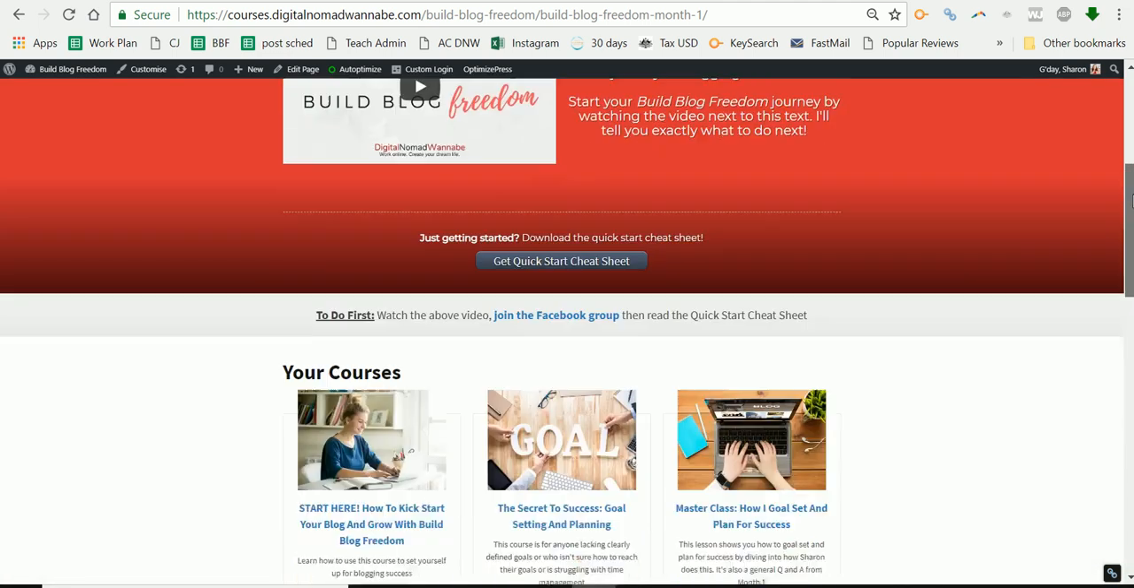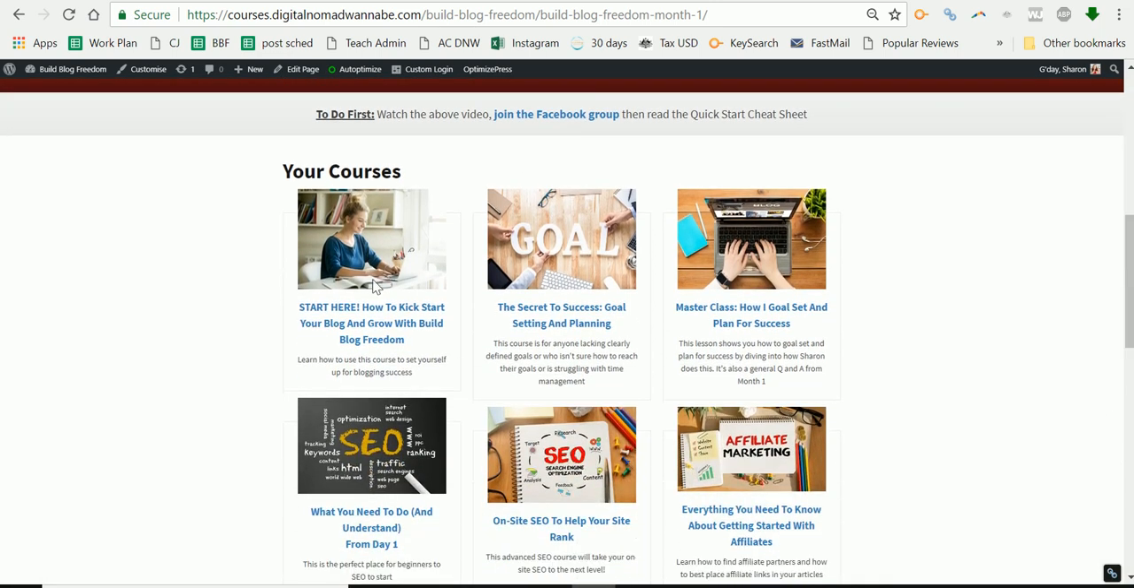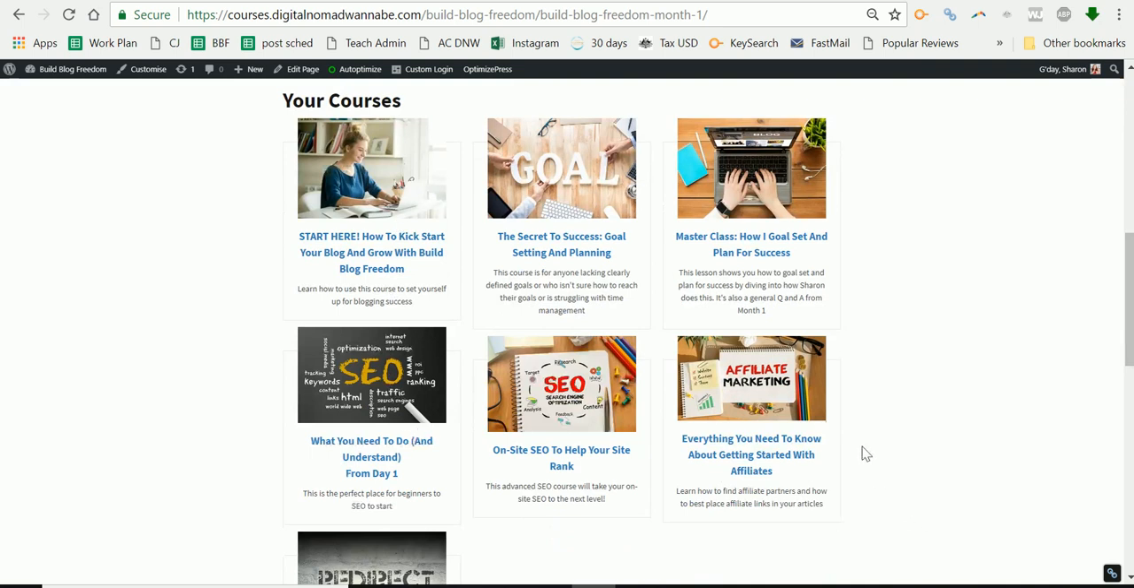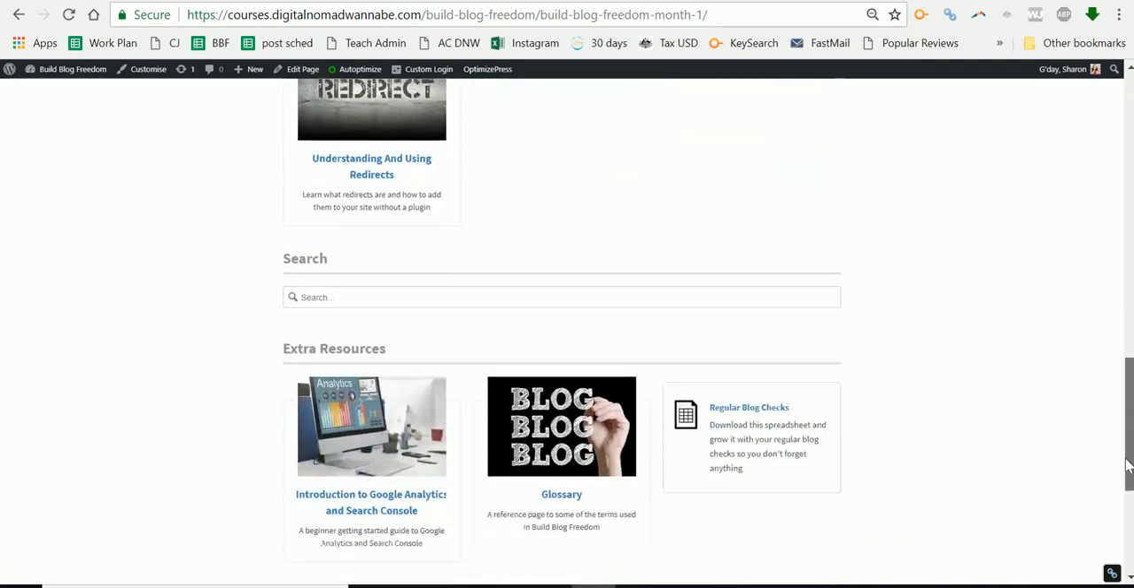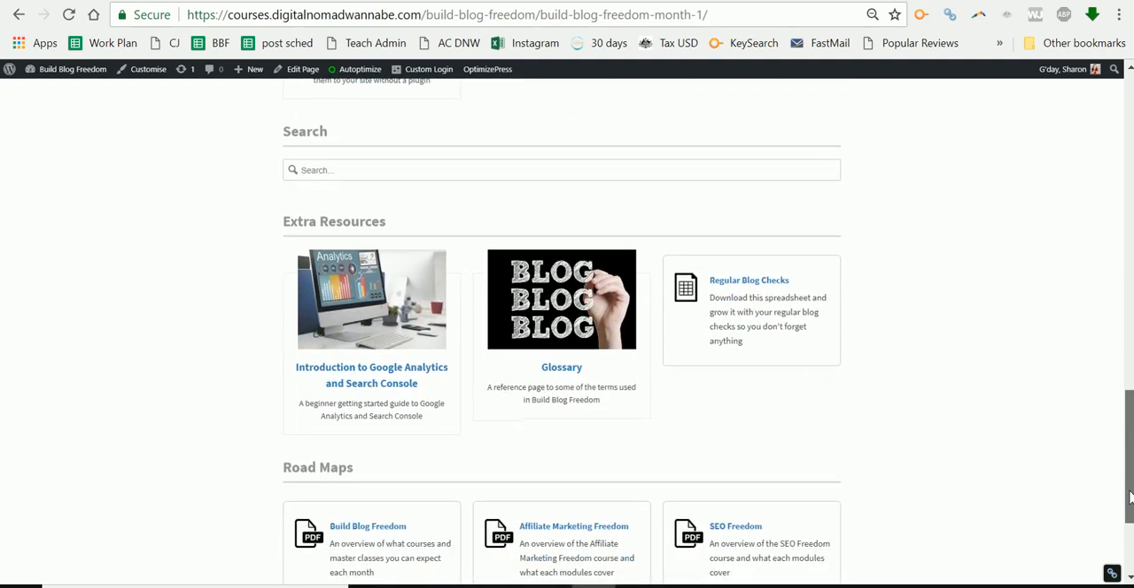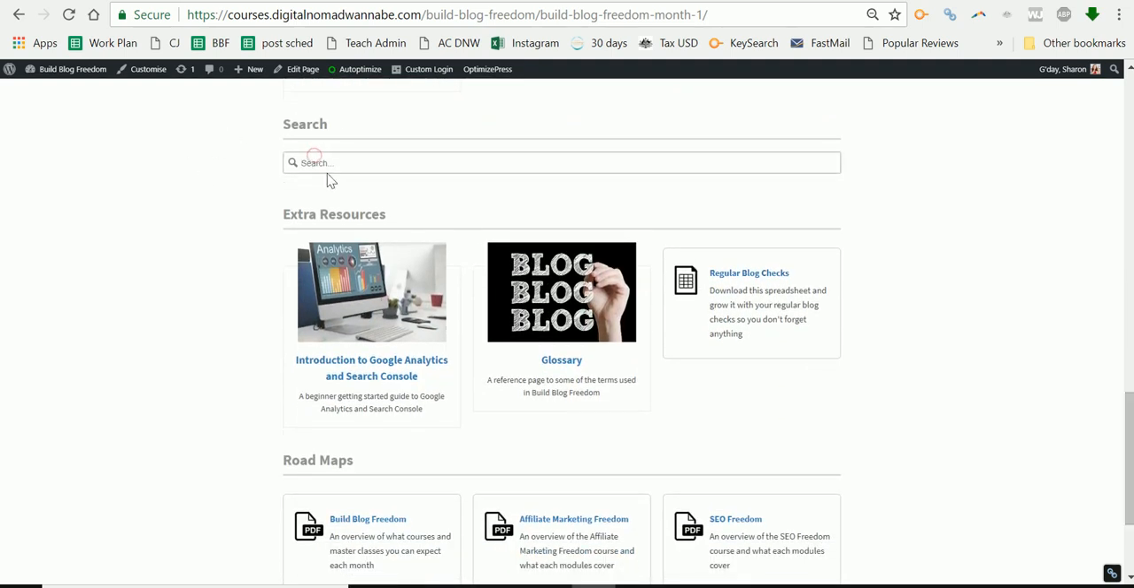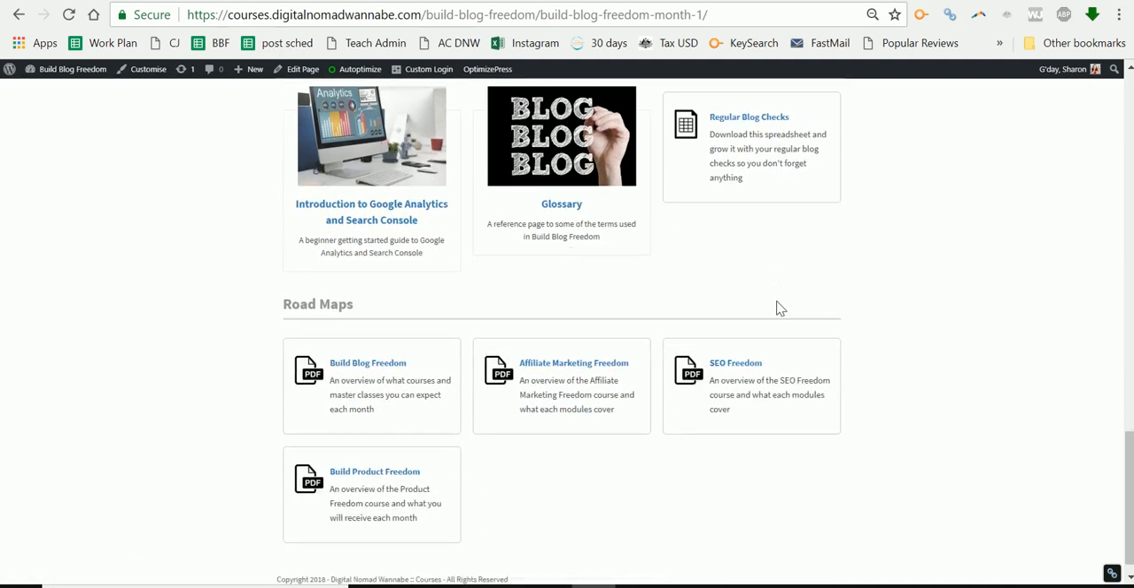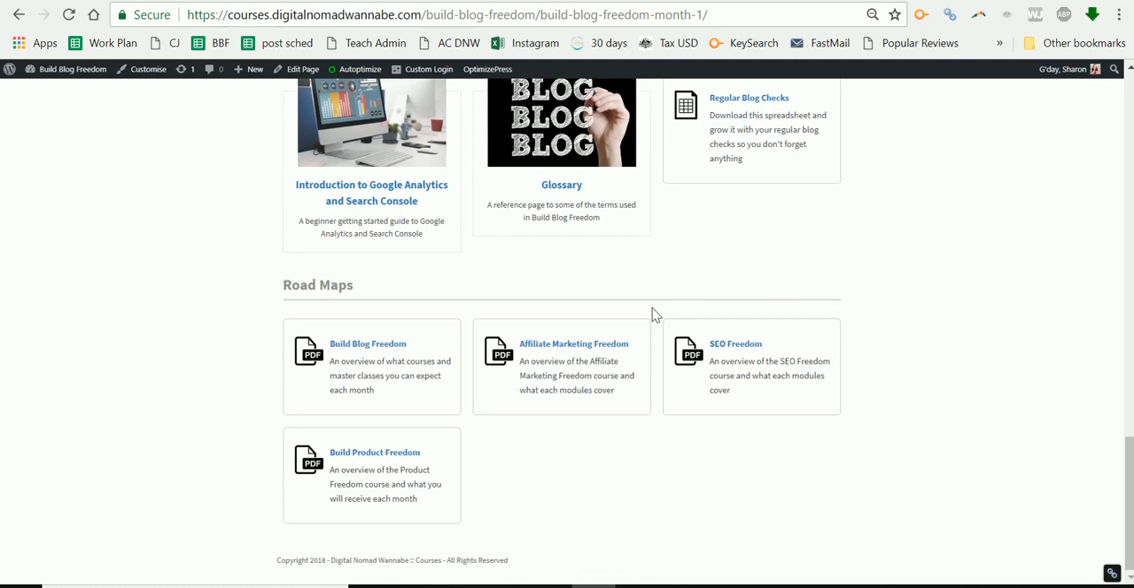So when you're in month 1, the big difference is now all your courses are directly on the screen. So everything you have access to in month 1 is right there, set to go. You can just click on them, nice and easy, so it's simplified. All the different month screens have all these bottom bits. You always have a search, so you can search throughout the course. It's really handy. You can also see the intro to Google Analytics and Search Console training, the glossary and regular blog checks, and all the roadmaps are here too.